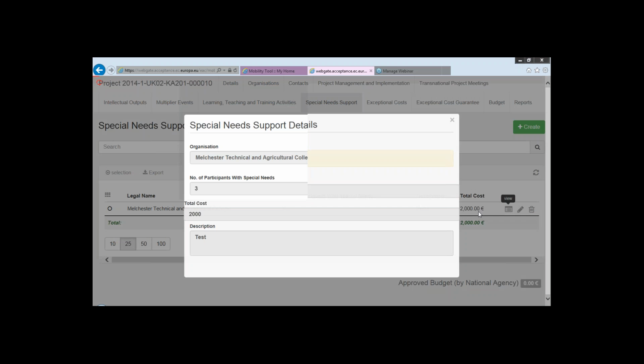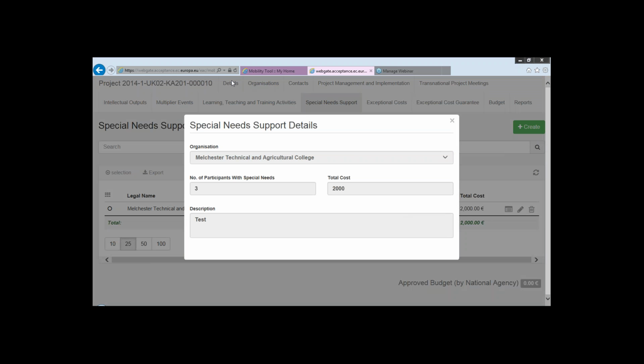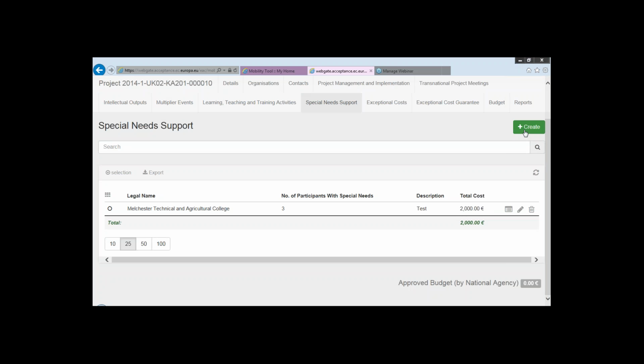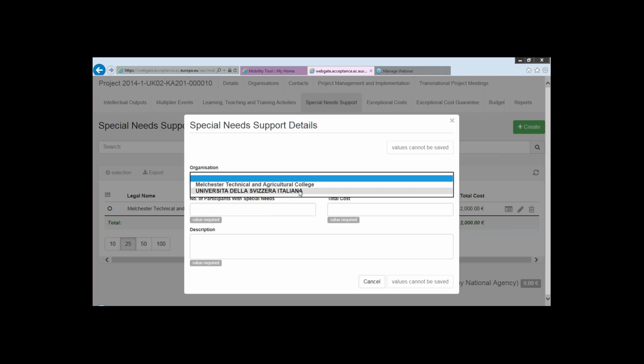If we were to view that particular item there, this, unlike a lot of the other sections, is quite limited in the amount of information you need to give. But the organisation to which the special needs support refers, the number of participants with special needs, the cost, and the description there is what you would be putting in, explaining about the costs here, and giving some explanation around that. And if we want to create, we can do so.